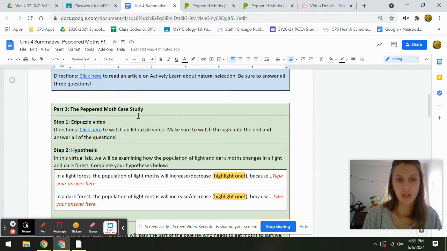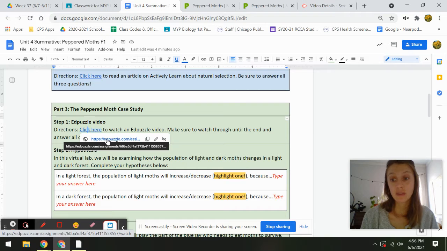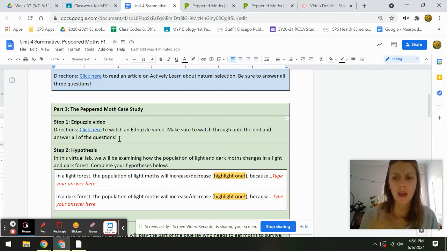So for the first section, it's going to introduce the story of the peppered moth. It's just an Edpuzzle video. It's pretty short. You're going to click here and it will take you to the assignment. Make sure you watch the entire video and answer all of the questions. Remember, as you're watching the video, if you've missed a ton of them and you want me to reset your progress, just email me and I can do that.